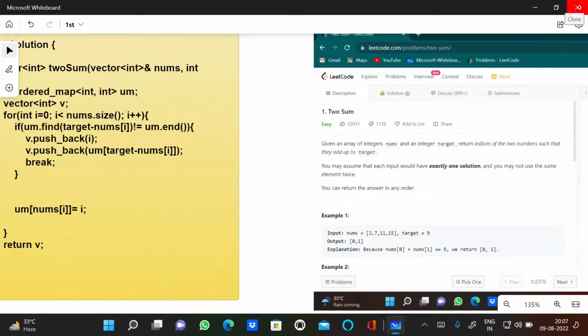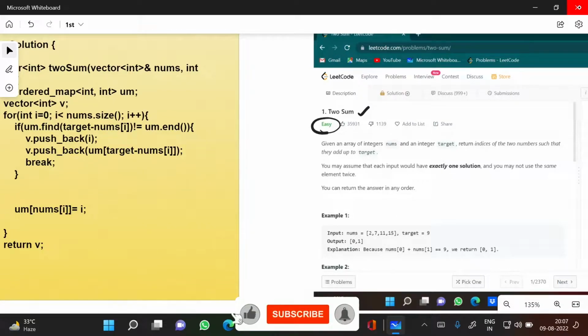Hello guys, today we are solving the question Two Sum. It is the first question in the top interview questions list of LeetCode, and the question type is easy. The question name is Two Sum. So let's start. It is saying, given an array of integers and an integer target, return indices of two numbers such that they add up to the target.